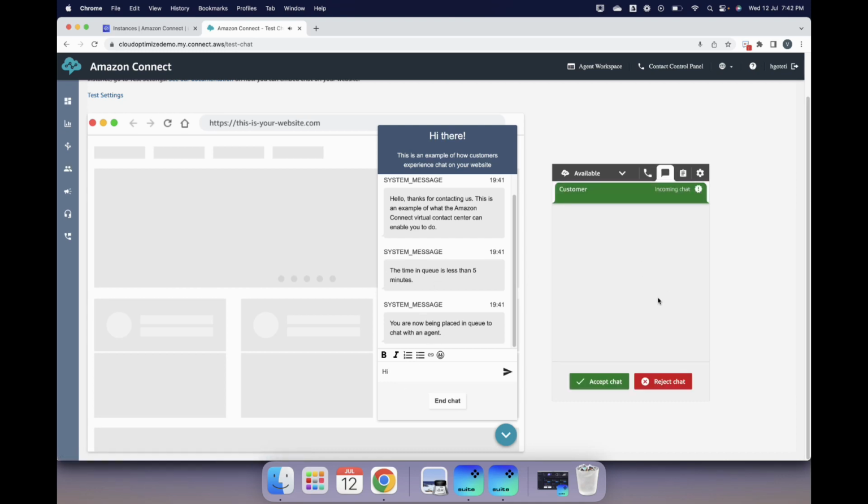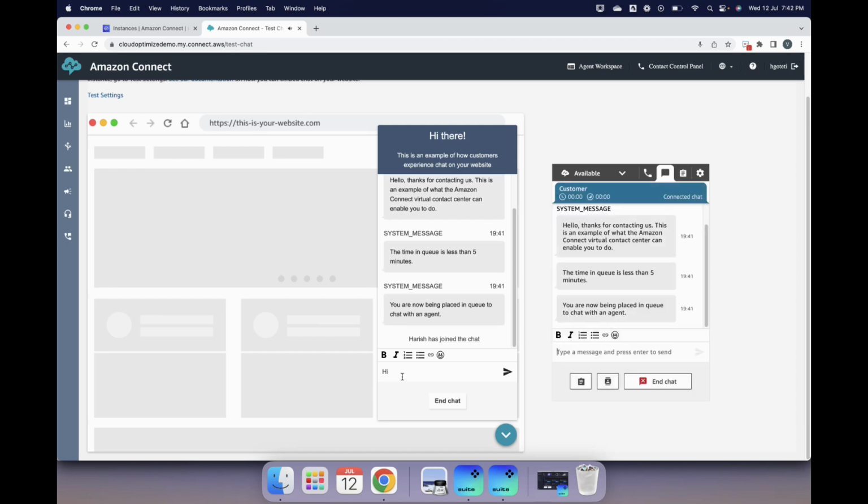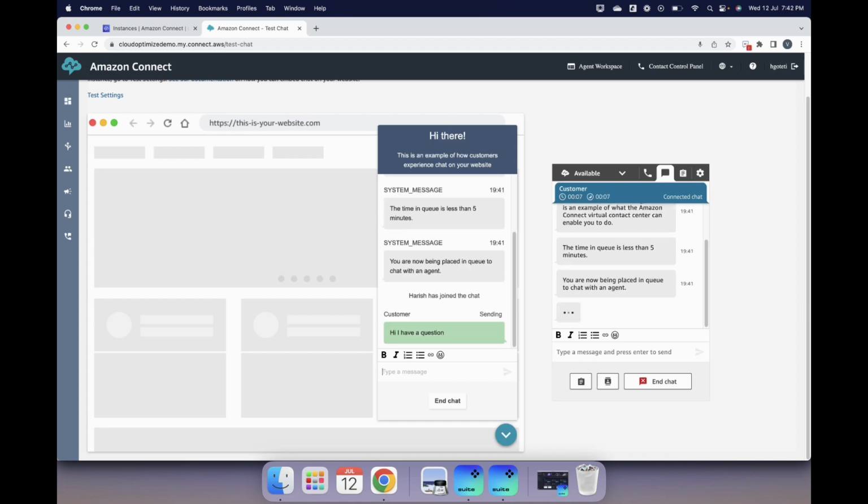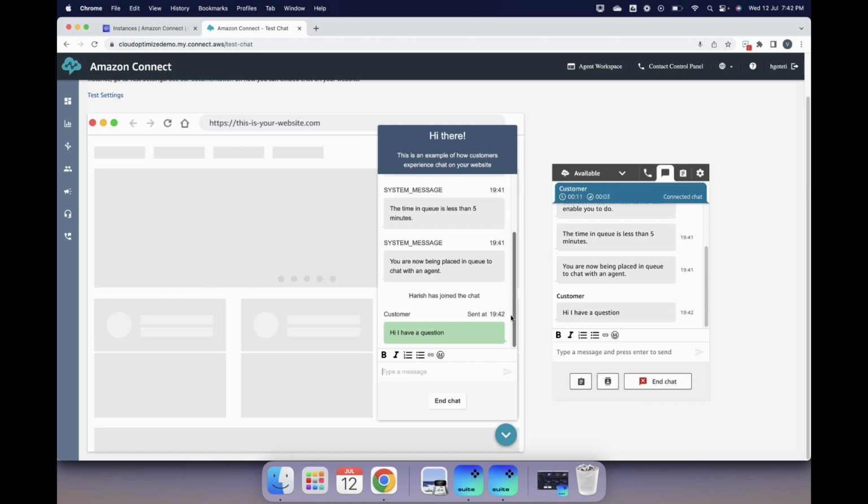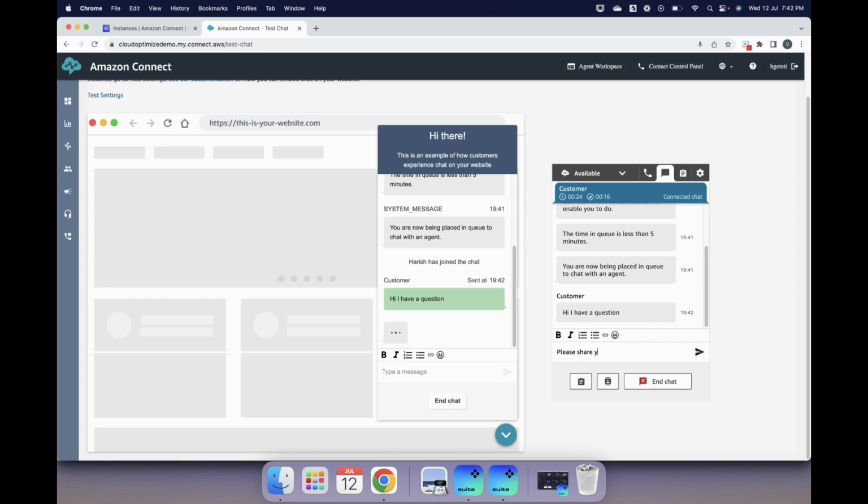Here you select accept chat, and then hey. As you can see, the chat is working on both sides. You can see how the experience will be, and here you're seeing the time of the chat and the time elapsed and everything over here. You say share your question.